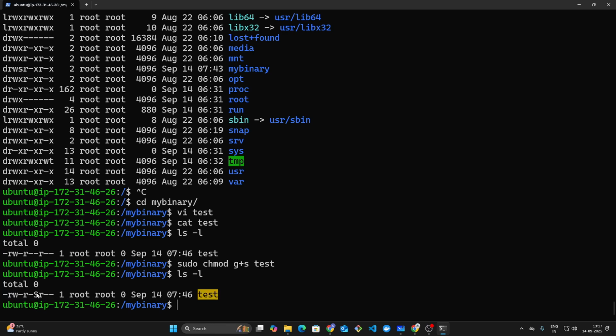you can see here s appears under the group. Previously you saw s in the owner, right? Since we are using the group, the s is reflected under group. If someone runs this, it executes with the root group privilege. Previously we discussed the owner; now it is group. So you can even apply SGID on a directory.